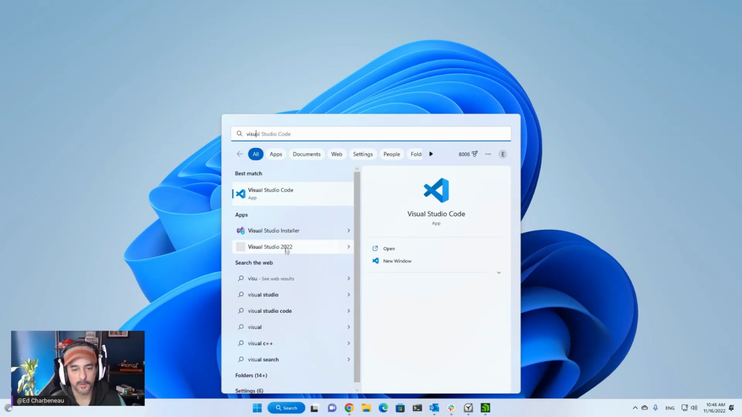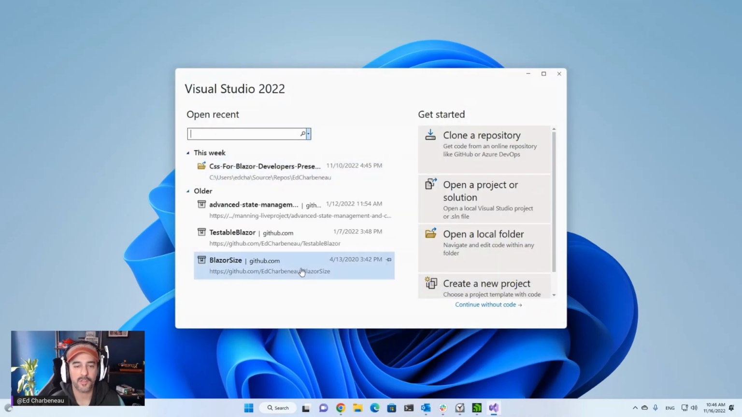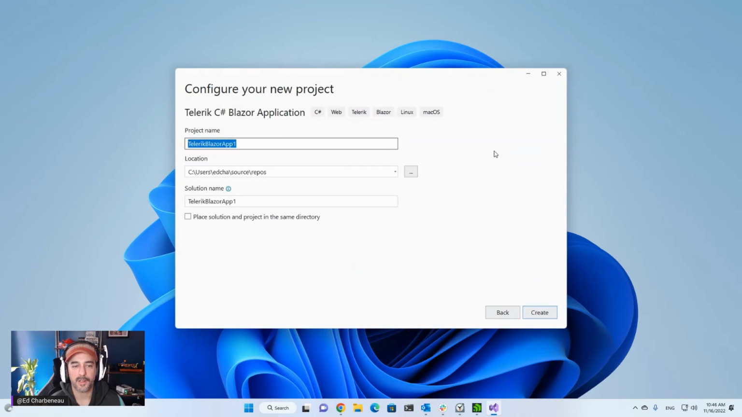So Visual Studio should have the Telerik components in it now. That wasn't a bad install. Took less than 3 minutes. And then I'm going to create a new project. And then I have Telerik C# Blazor application. I'm going to go ahead and select that.